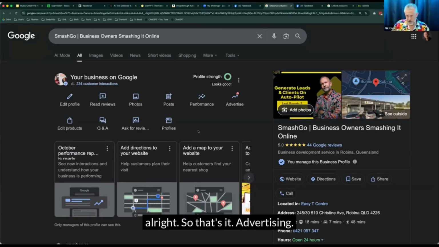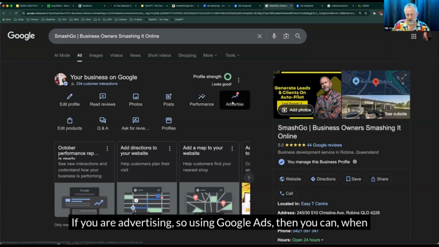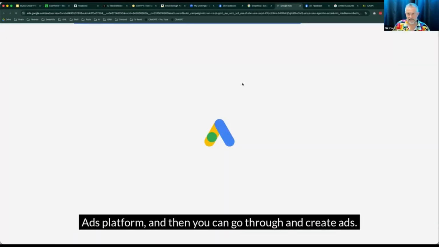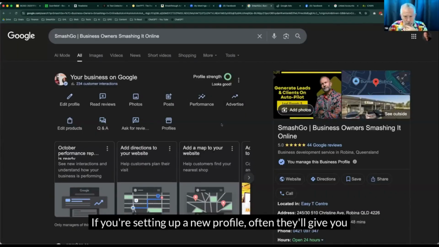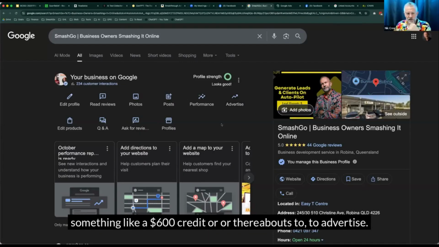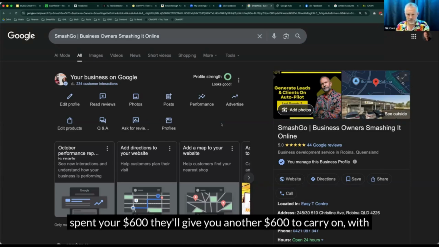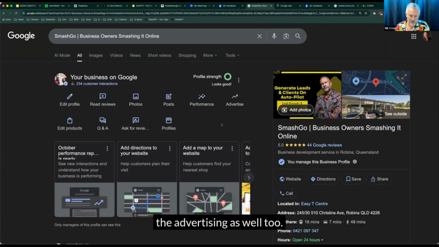All right, so that's that. Advertising: if you are advertising, so using Google Ads, then when you click on that button, that'll take you through to the Google Ads platform, and then you can go through and create ads. If you're setting up a new profile, often they'll give you something like a $600 credit or thereabouts to advertise. You have to spend $600, but once you've spent your $600, they'll give you another $600 to carry on with the advertising as well.